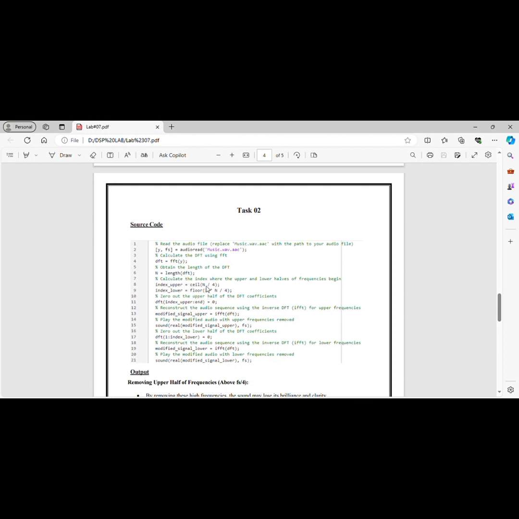Calculate the index where the upper and lower half values of the frequency begin. Index upper is equal to ceil of n divided by 4, and index lower is equal to floor of 3 multiplied by n divided by 4. Zero out the upper half of the DFT coefficients. DFT of index upper to end is equal to 0, and reconstruct the audio sequence using the inverse DFT for upper frequencies. Play the modified audio with upper frequencies removed.